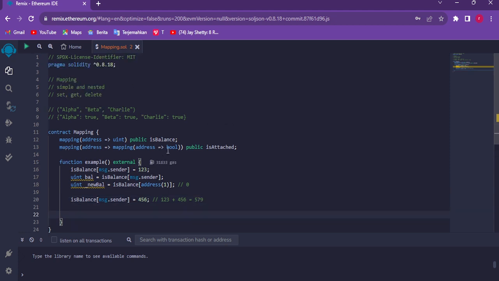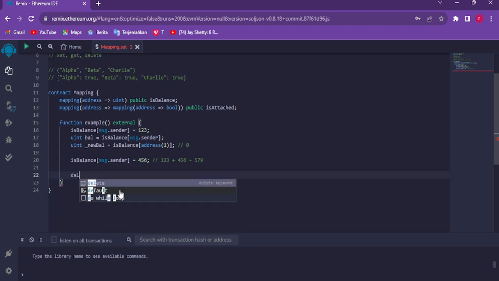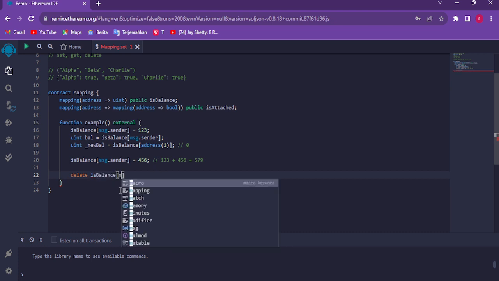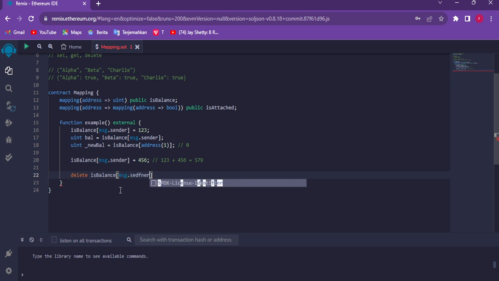And then after that, how to delete it? Type delete and then type isBalance of msg.sender, and boom, it will create the value of 0.